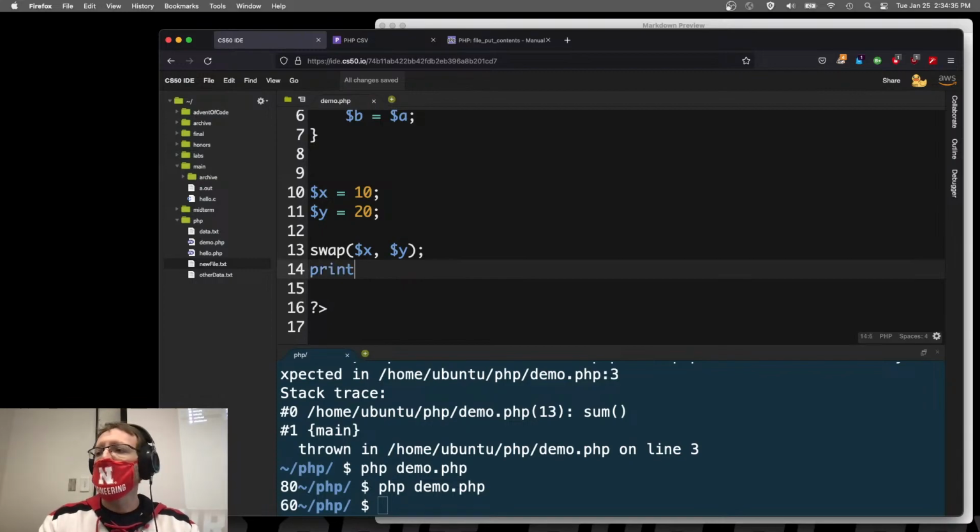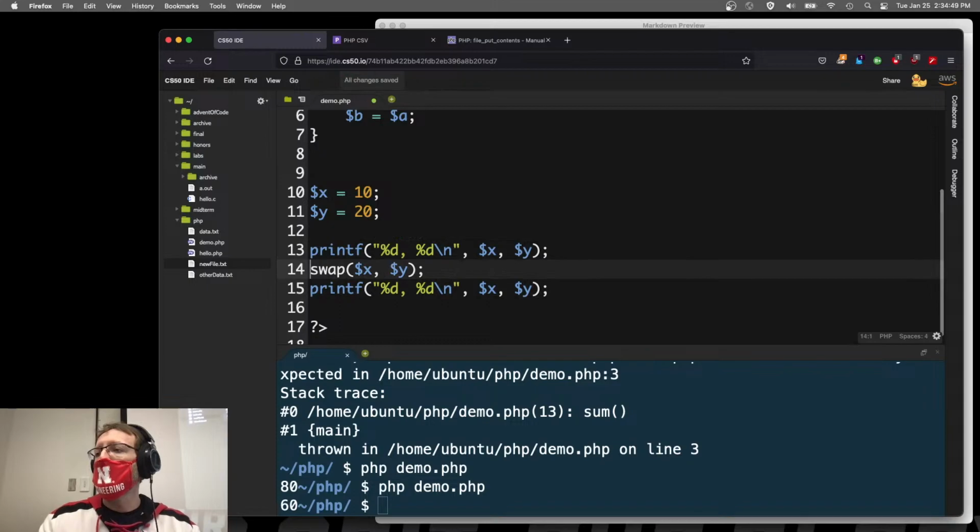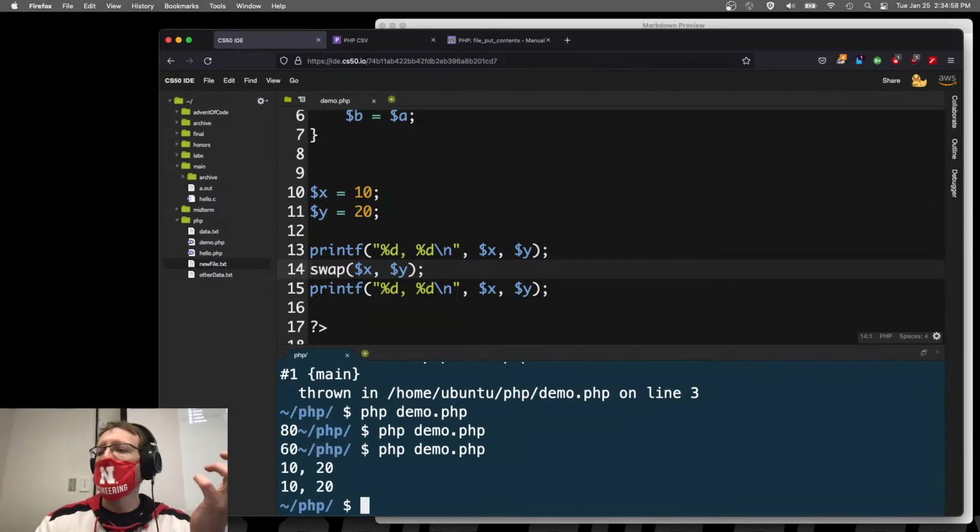And print X, or percent D, and the line. I'll print X and print Y. And I'll print it before and after with printf. Excuse me. There we go. So before, obviously, it should print out 10 and 20. After, is it going to print 10 and 20? 10 and 20 still. That tells you something.